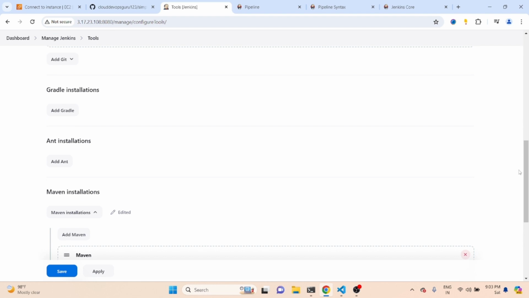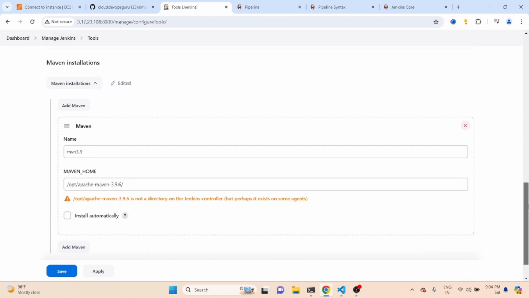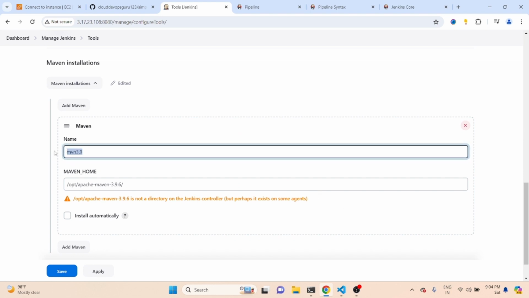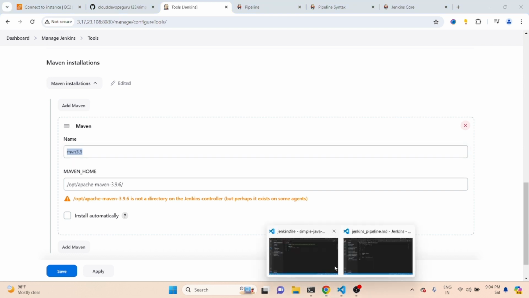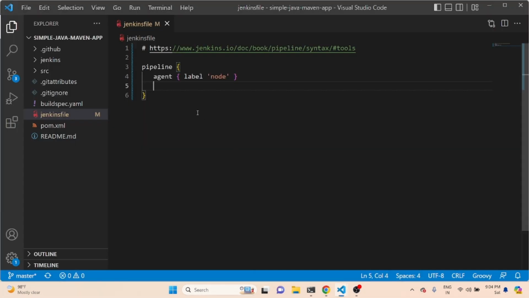I wanted to run my project with Maven 3.9. So I had configured this already. Just take this and we have to declare that into our tools section. Whatever tools we are using, that tool section we will define here. Maven, whichever Maven we are using, that Maven's name, whatever we configured.